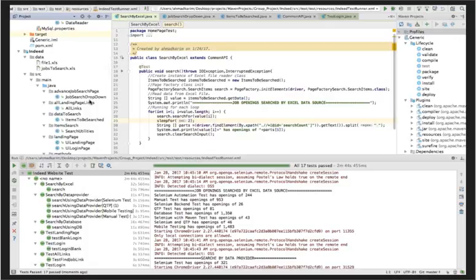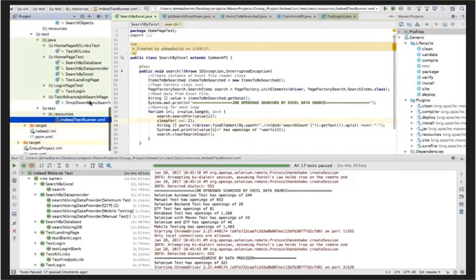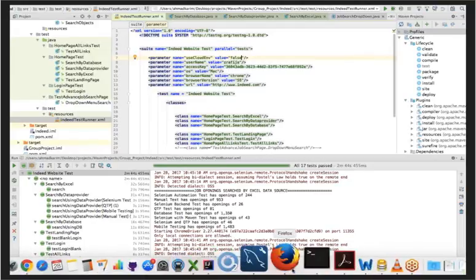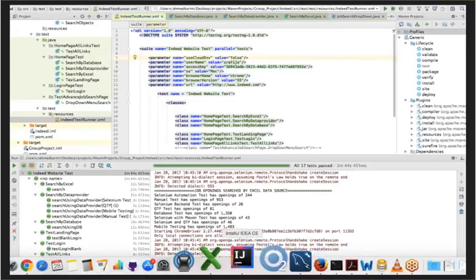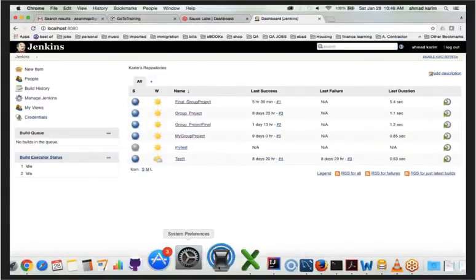And do you want me to run in Sauce Labs? Yes, I think so. Yes. And also I ran it in Jenkins last night. It was running okay. Let me show you.